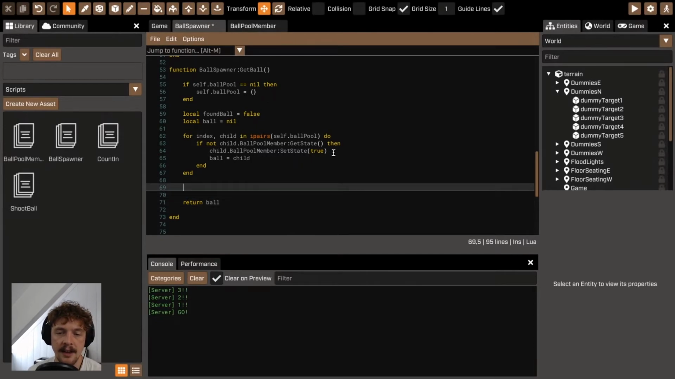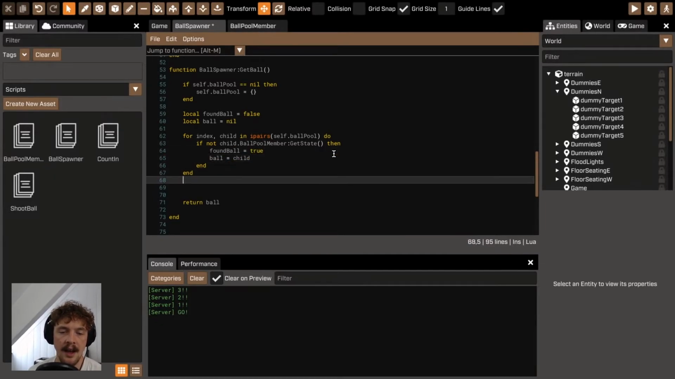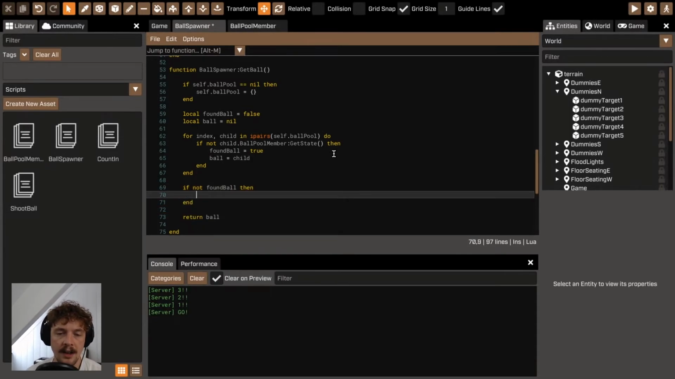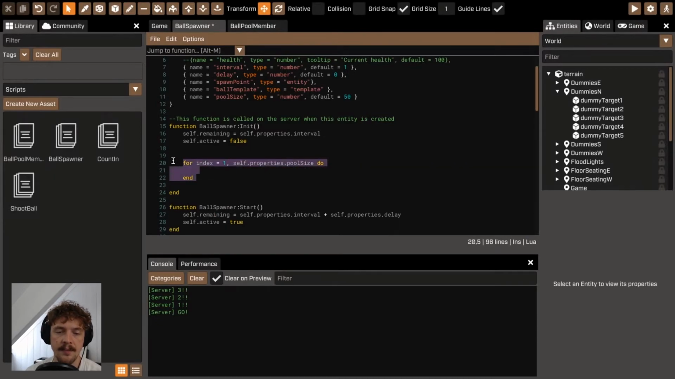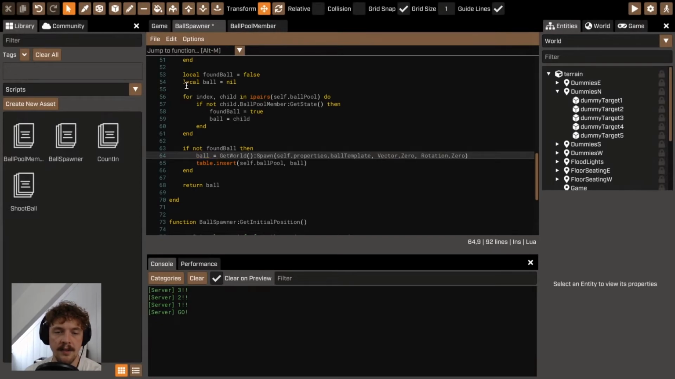Okay, stay with me. So here, we're going to get rid of that. We're going to do found ball. If we got to this point, we found our ball. And then if we never found our ball, so we reached the end of that array, and we still have not found ball, then let's spawn one here. Okay, so let's do both of those. So now we're going to grab those, delete that, and put that there. And just delete this because we're not going to redefine it. We're going to use the same ball there. Ball equals, and we're spawning it, and then we're inserting it into our table.